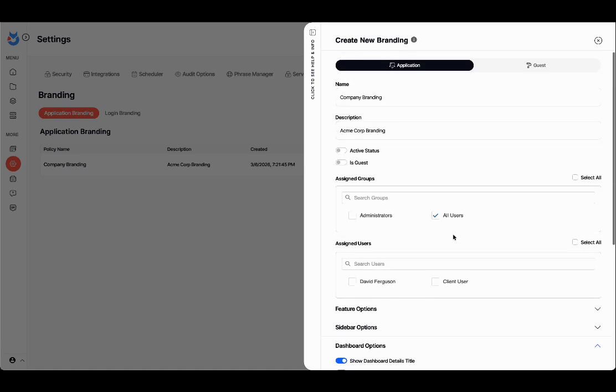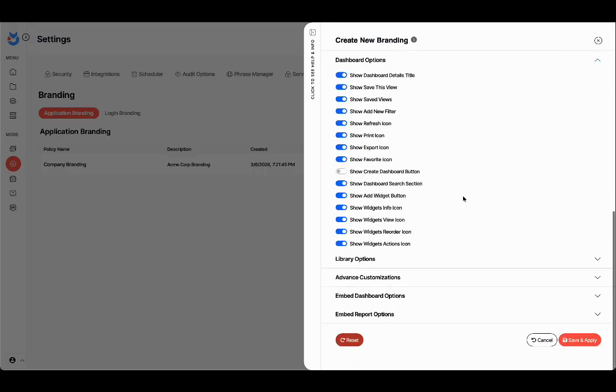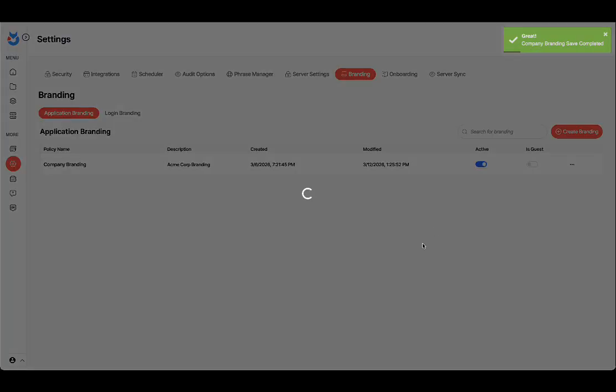And as I do this, I have the ability to make this branding apply to all the users in my environment, or specific groups of users, or even individual users. So I have a lot of power here to do that. I'm going to go ahead and save that branding with that turned off. I'm going to activate it.